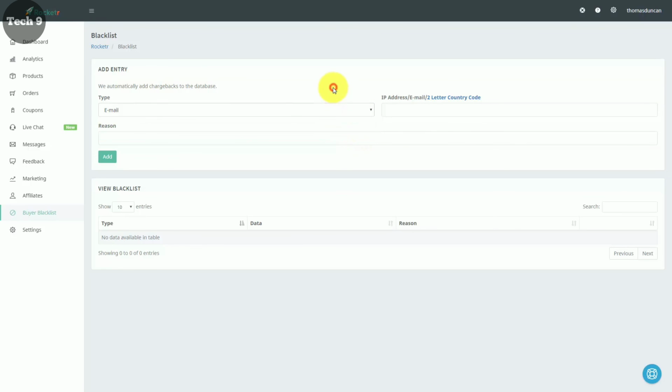The other thing about that is that anytime you have a chargeback, where someone purchased your product, you can have that person added to your blacklist automatically, and Rocketer will do that for you. Whenever you add someone, you can put a reason as to why you want them blacklisted. In this particular case, if you want to put the IP address, you'll place that in this area, or the email address, or even the 2-letter country code, which Rocketer will give you a hint for. You want to write in the reason and then click add.